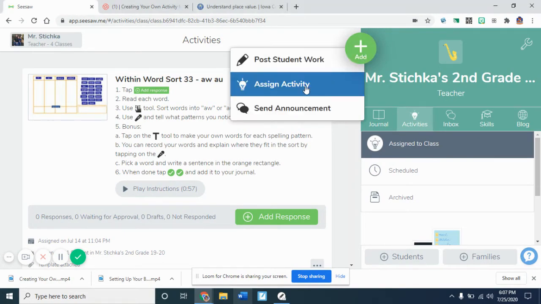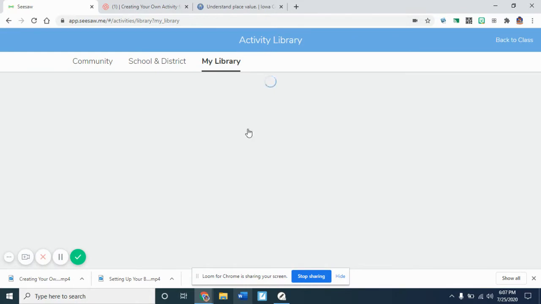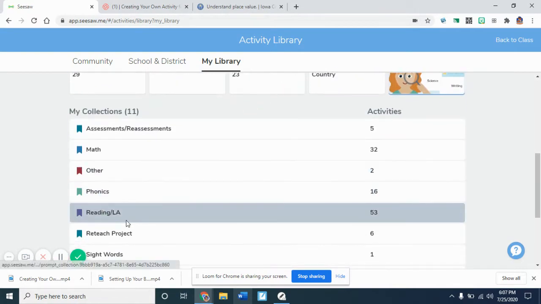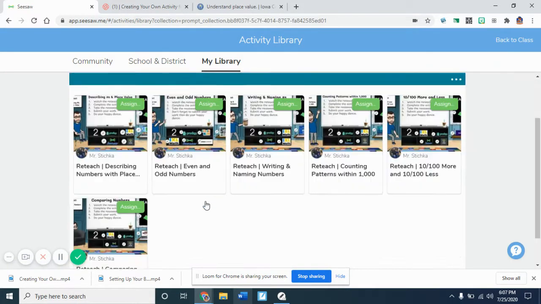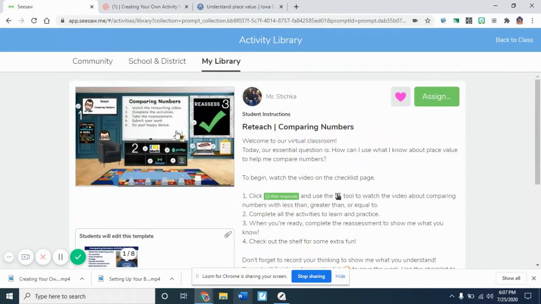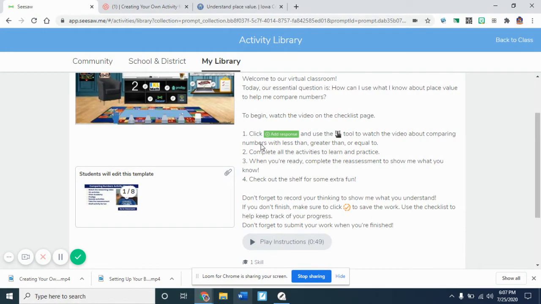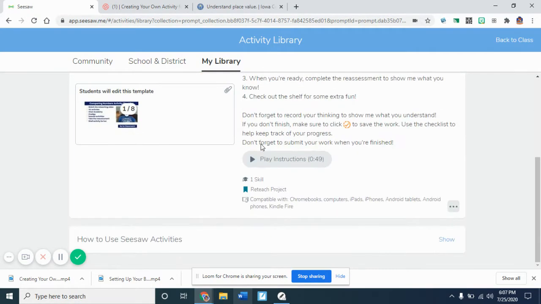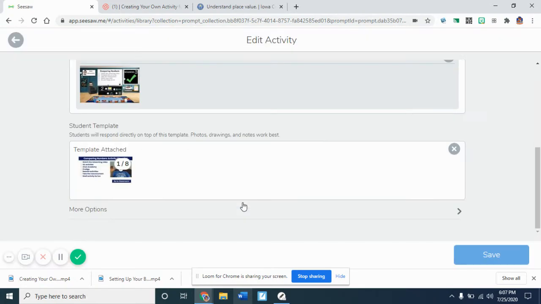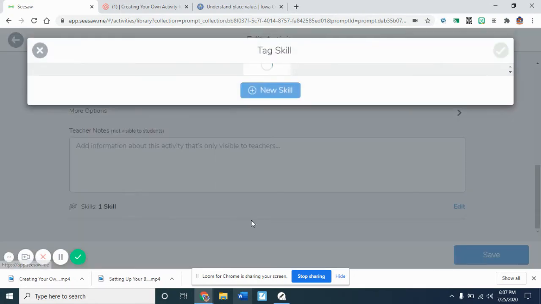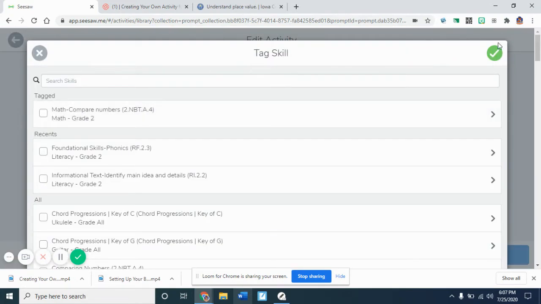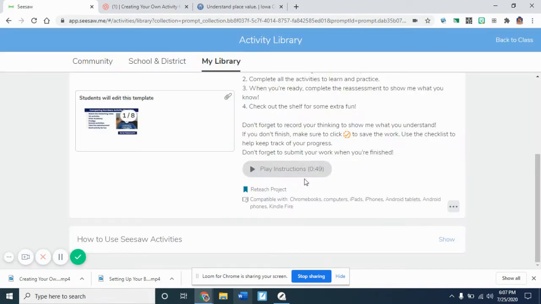We're gonna go ahead and find an activity that I would like to assign a standard to, and I have one in mind. Here's a reteaching activity about comparing numbers, so less than, greater than, or equal to for second grade. So I'm going to go ahead and edit this activity.